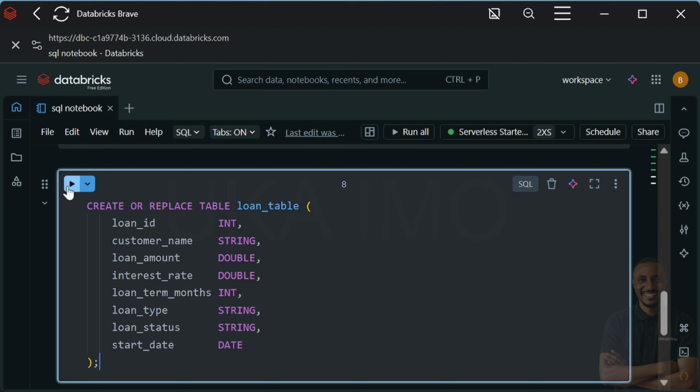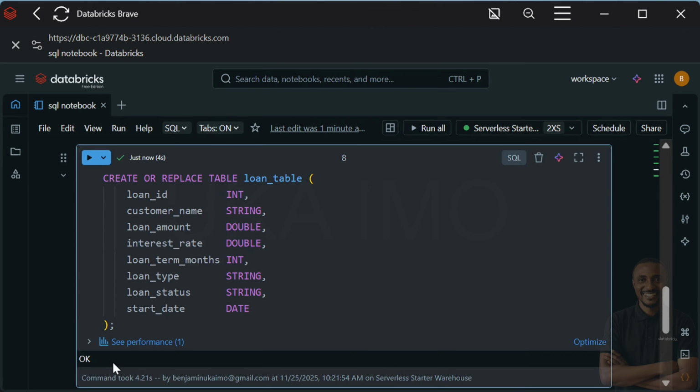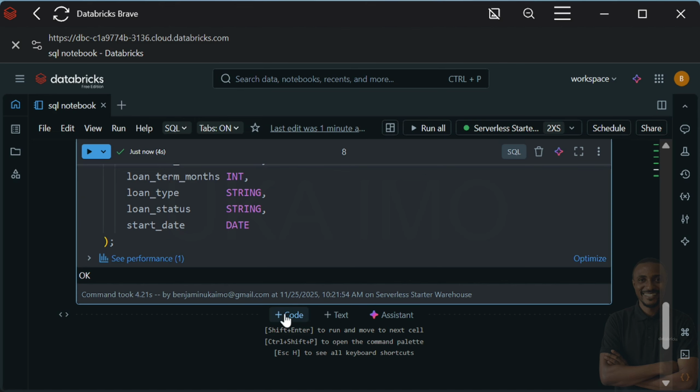So let's just quickly run this one. Okay, you see the run was successful. So we have successfully created this table. So let's just take a look at the table to see how the table is.